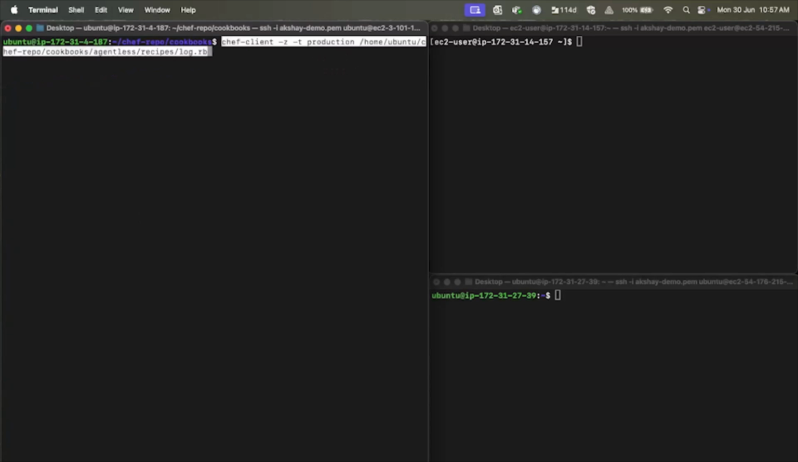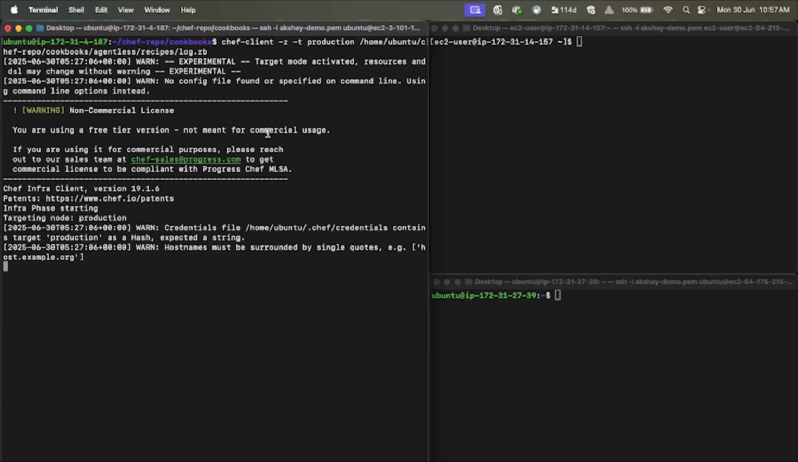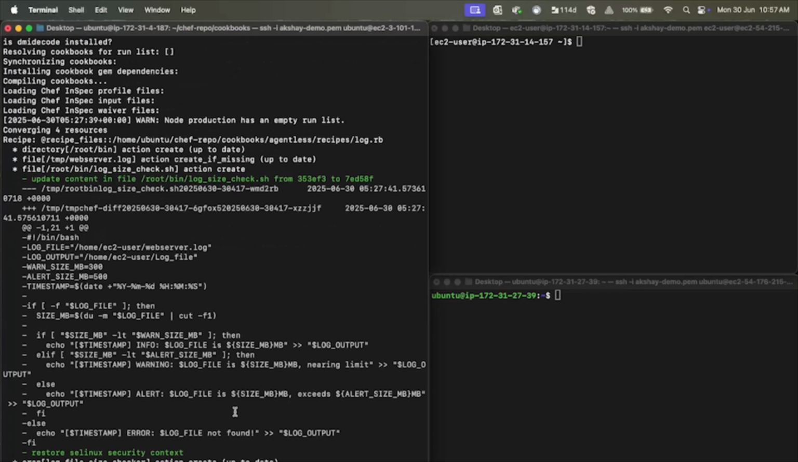Executing the Chef client on the Chef workstation system, -z indicates Chef Zero will be used to run the cookbook locally. The -T production flag indicates the node name specified in the credentials file, followed by the path of the recipe that needs to be executed on that node. After execution, we see log_file alongside the webserver.log.